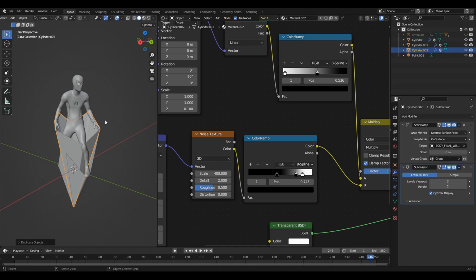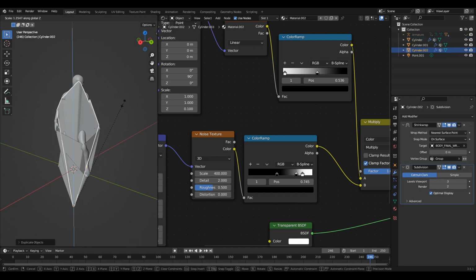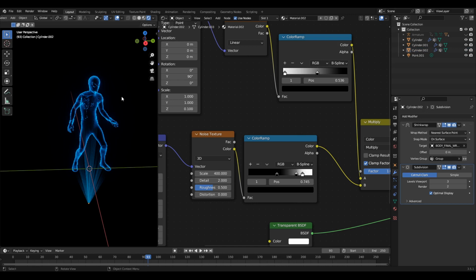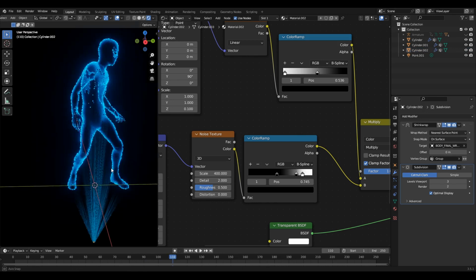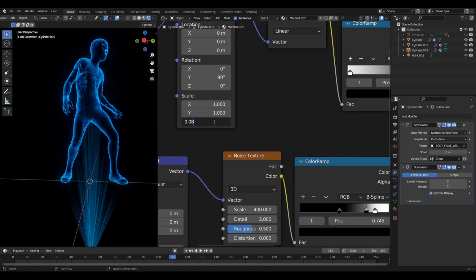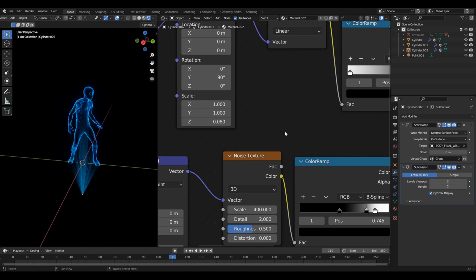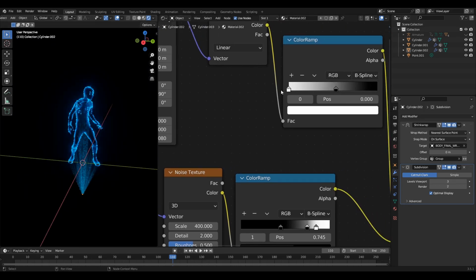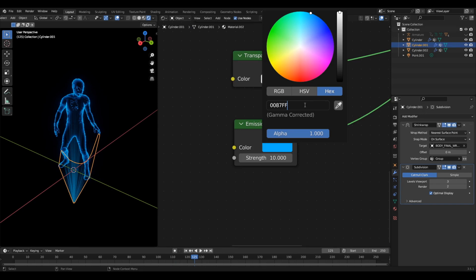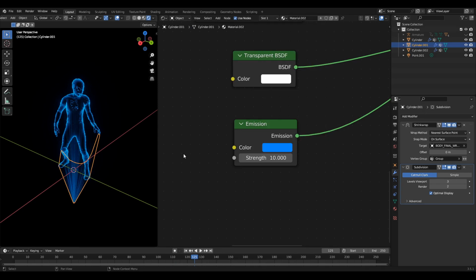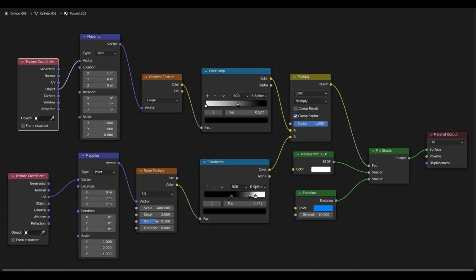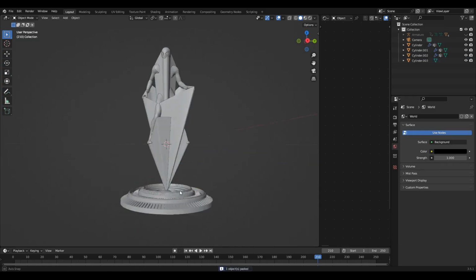Duplicate the cylinder and scale it in the Z-axis. Enter 0.08 in the scale. I entered the exact hex value in the light beam. This is my final node setup. You can take a screenshot. I already did the hologram projector.